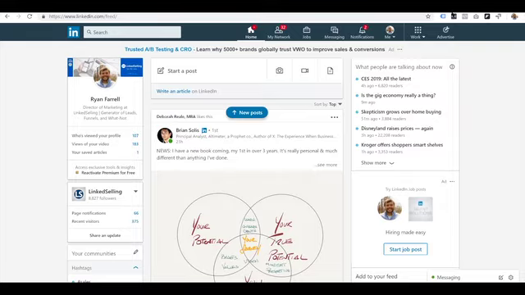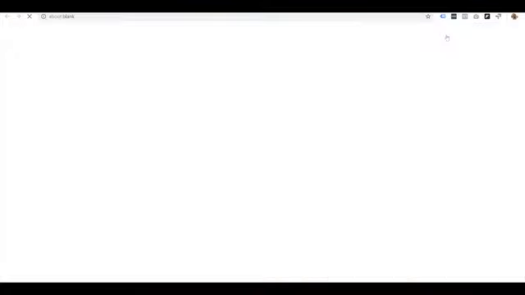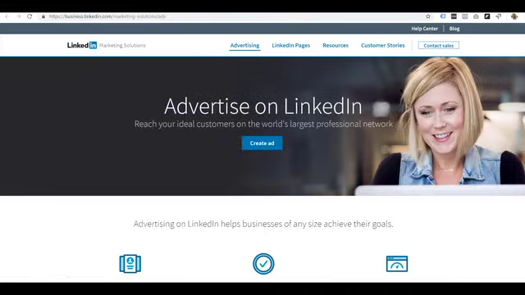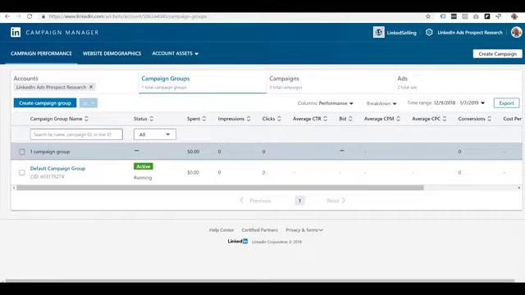So the first thing you're going to do when you log into LinkedIn is go to Advertise here, and then it's going to take you to this page that kind of promotes advertising. Just click Create Ad, and once you do that, you're going to get sent to a page to select which LinkedIn ads account you'd like to get into. So I'm in there. This is one that we set up specifically for this video, so there's nothing in it.